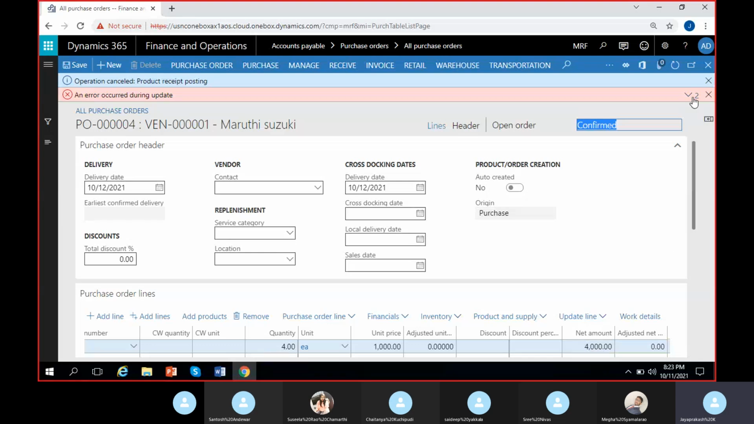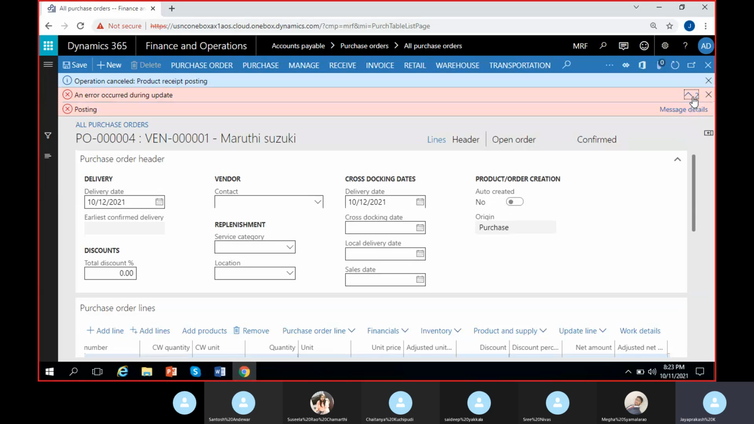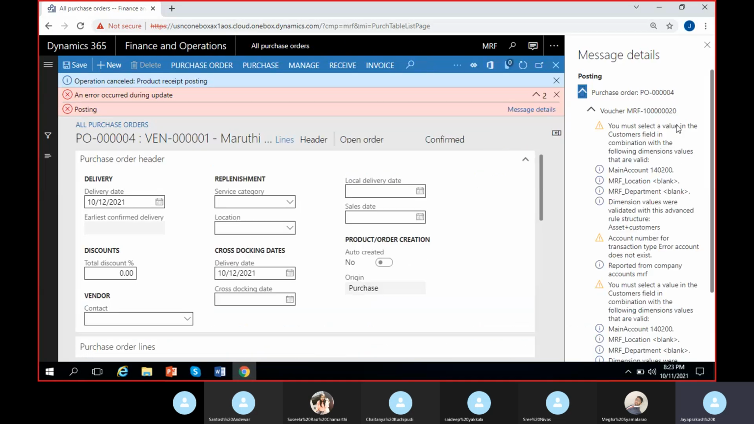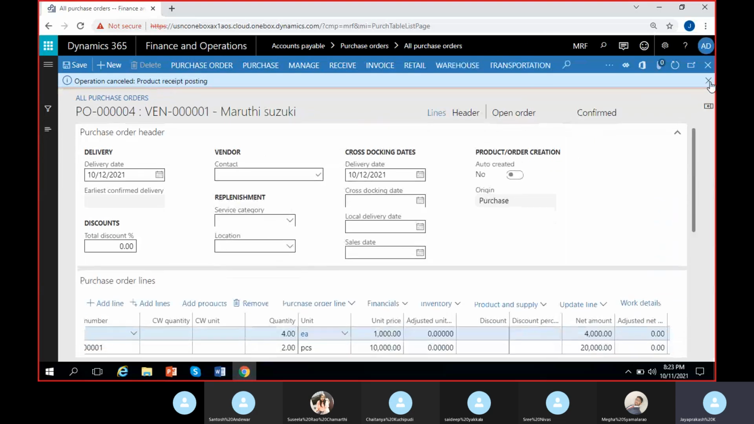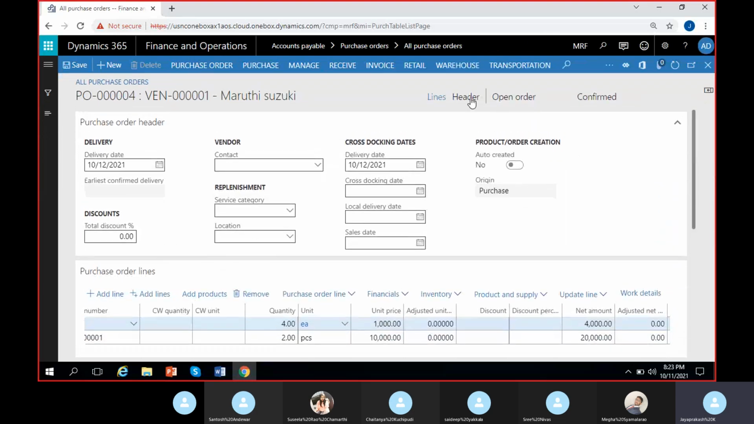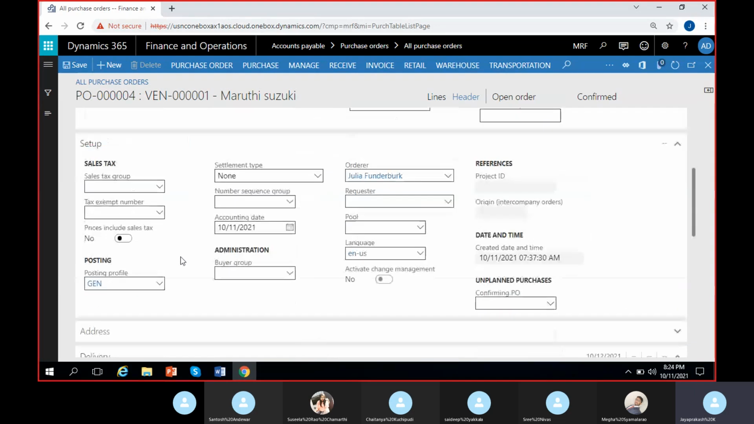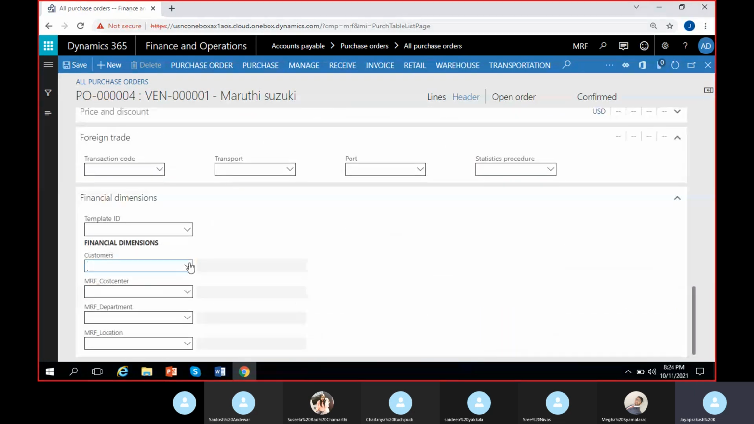There is an error. I think it should be the error of financial dimensions missing. Definitely, yes. I should remove these advanced rules here. But if I remove it now, it takes some time to get the account structure activated. So what we'll do is just give these dimensions here.